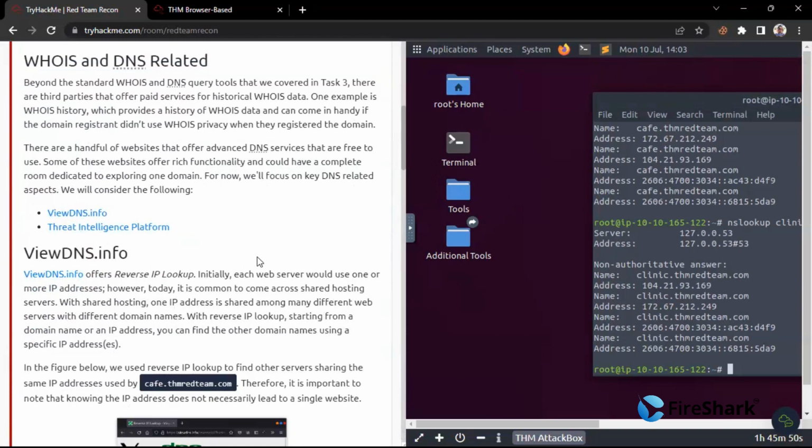So initially, each web server would use one or more IP addresses. However, today it is common to come across shared hosting servers, like virtualization, right? So with shared hosting, one IP address is shared among many different web servers with different domain names, and with reverse IP lookups starting from a domain name or an IP address, you can just find the other domain names using a specific IP address, right?